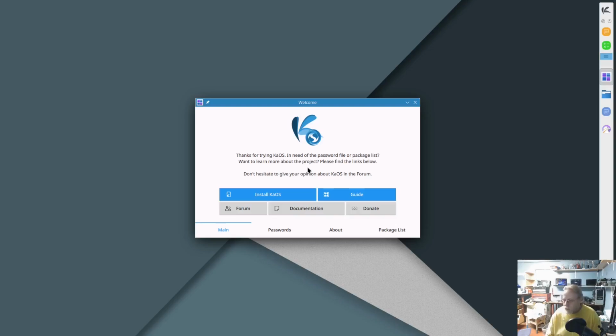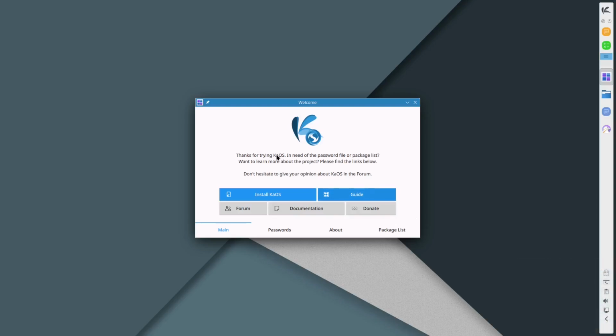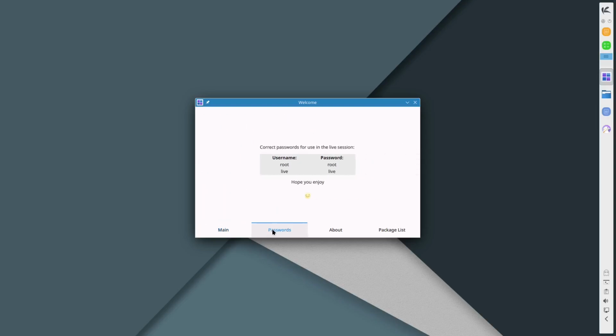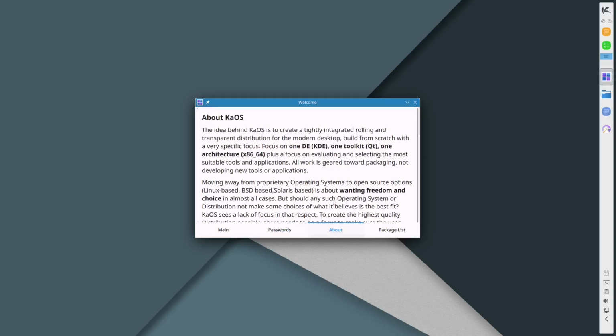This is the boot screen for KaOS. It is a KDE Plasma centric OS. Nice little welcome screen. Click install KaOS. Has a guide, has forum and documentation, and a donate button. You can click on passwords and see your live session root username and password. You have an about screen, about KaOS.